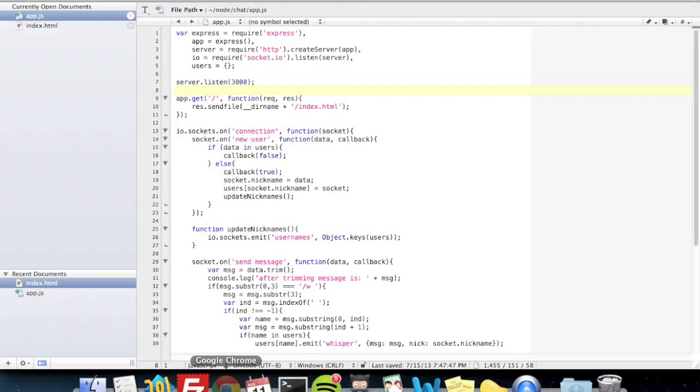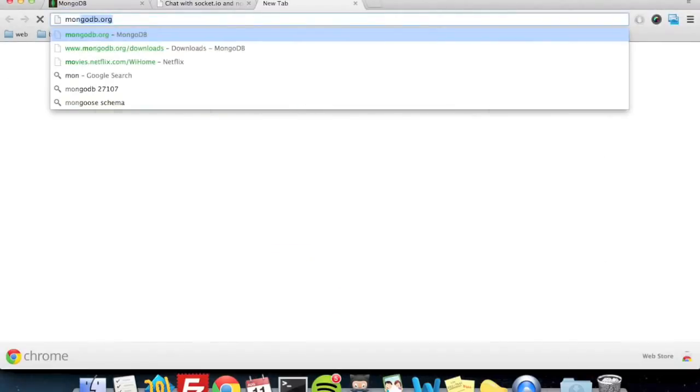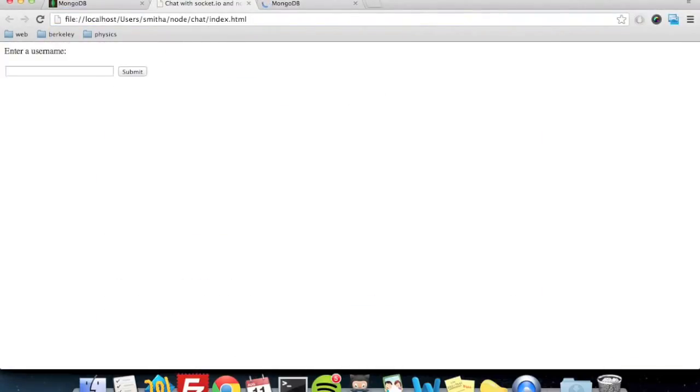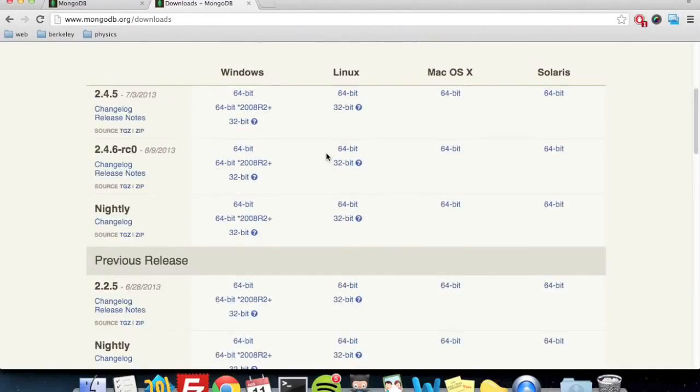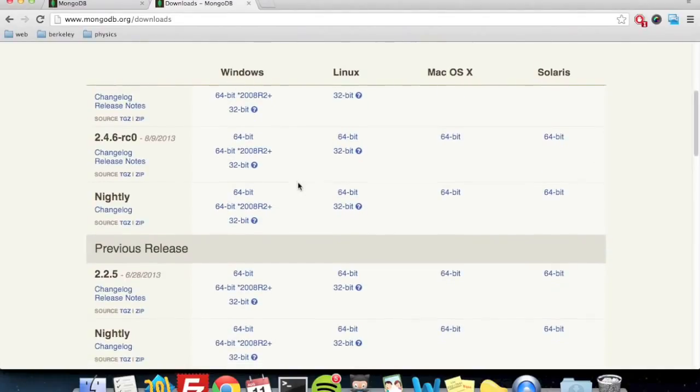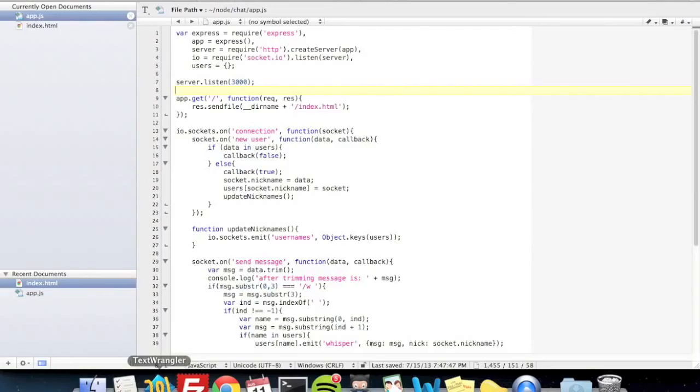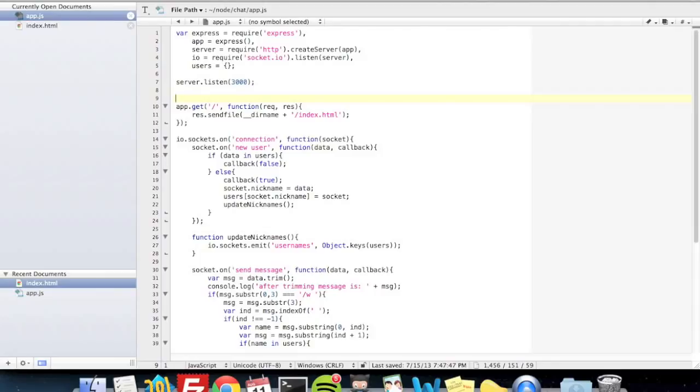connects. So if you don't already have MongoDB installed, you can do that on the MongoDB site. So it's just mongodb.org, and then if you go to the downloads, you can download MongoDB for your OS. So I'm just going to assume you have MongoDB installed right now and move on. This video isn't going to be much of an introduction into MongoDB if you haven't used it before. It's more just going to be how do we add it into this chat application using Node.